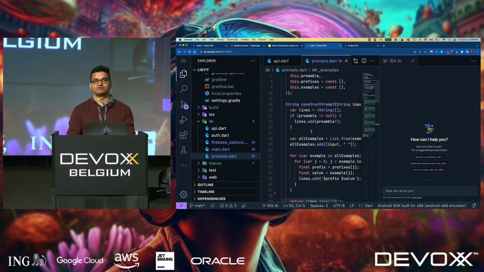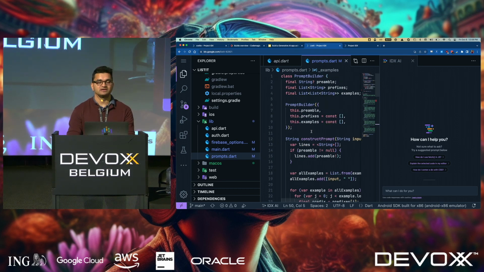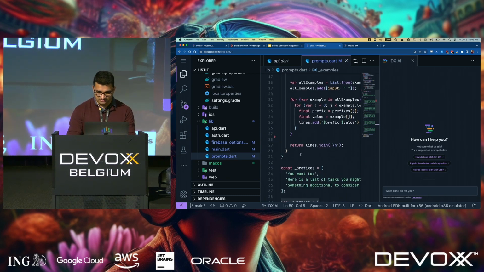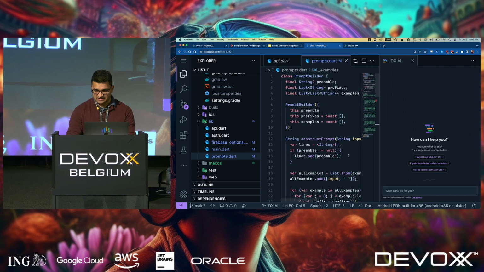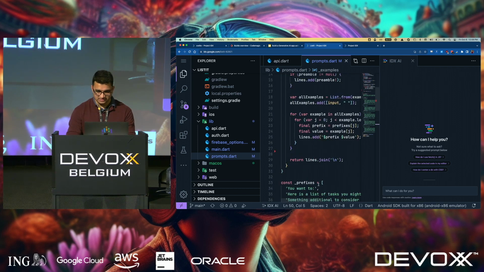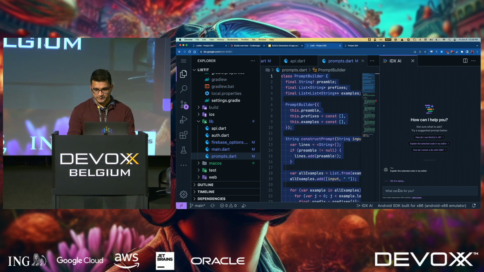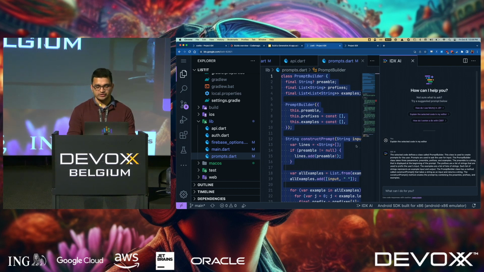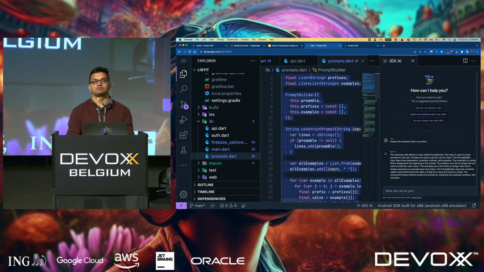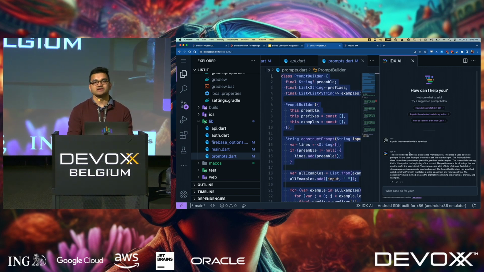But let us say I invite one of you, and you're like, what is this prompt builder class? I have no idea what this does. So what I can do is ask AI. I can select this code, and click explain the selected code in my editor. It actually goes through and explains all the parameters and what this means. Similarly, you can ask it to make some changes. You can also ask it to generate code for you.